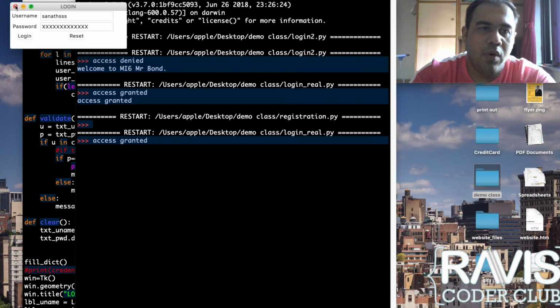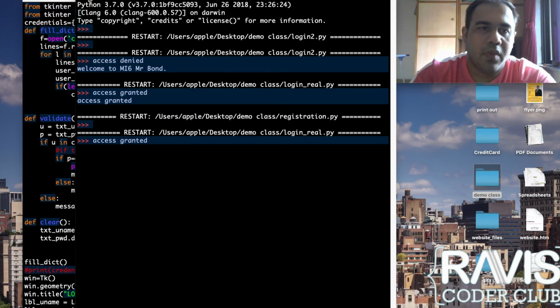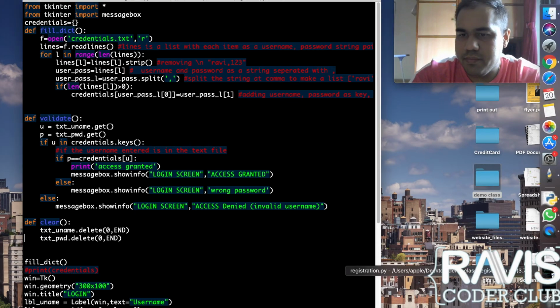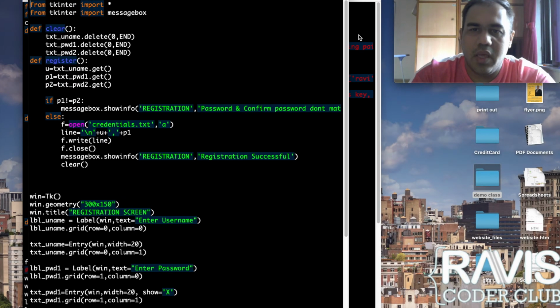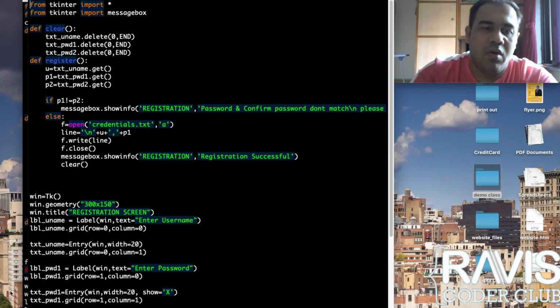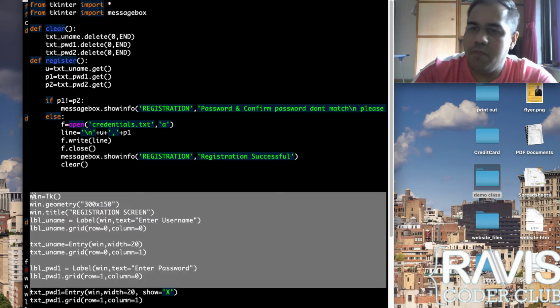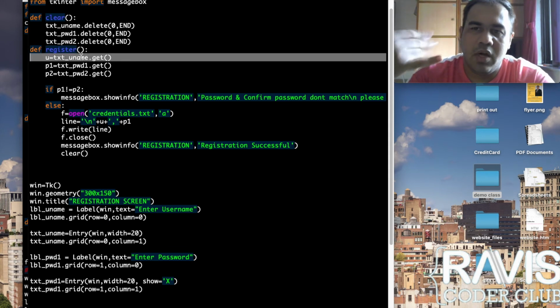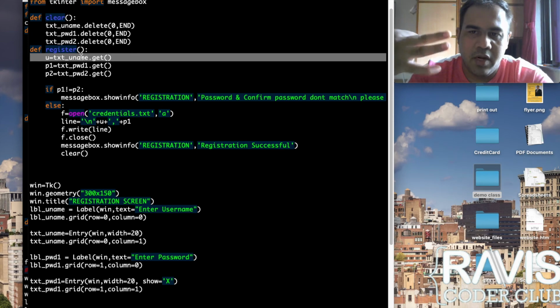So I hope you liked this. I explained how the login works, but I didn't explain the registration page yet. So let me do that real quick. So in the registration page, see what happens. Here we are writing to the file. All this part is pretty much the same, which I've explained in the previous video. It's just creating the UI elements, but this is the new thing over here. We are grabbing the details from the username, password 1, password 2 boxes. There are 3 boxes here.